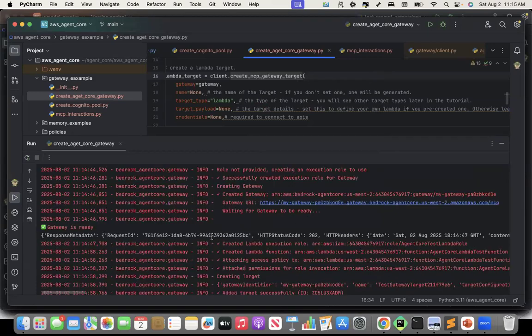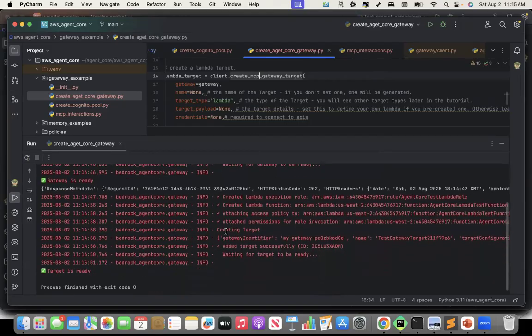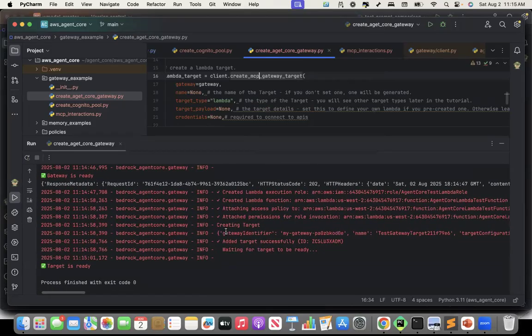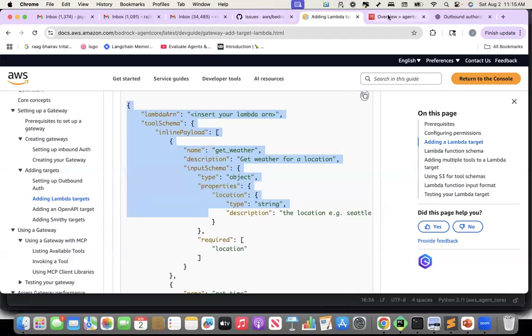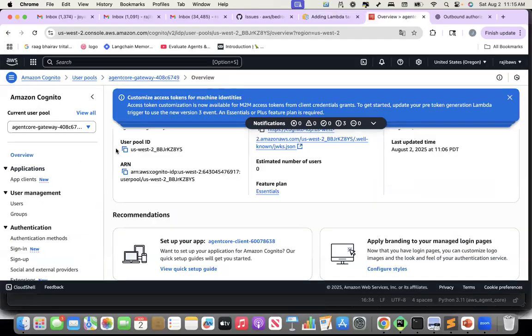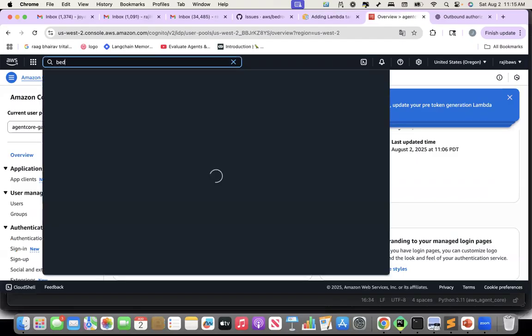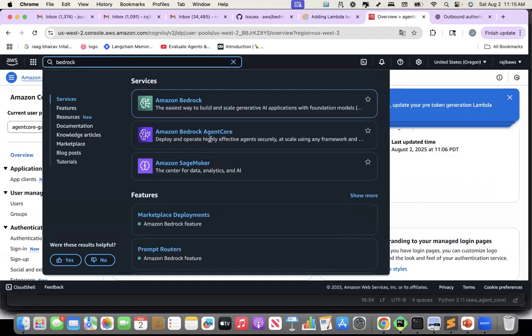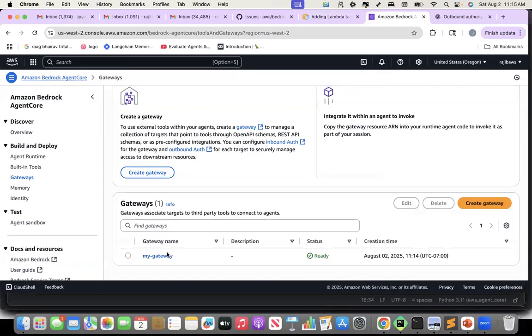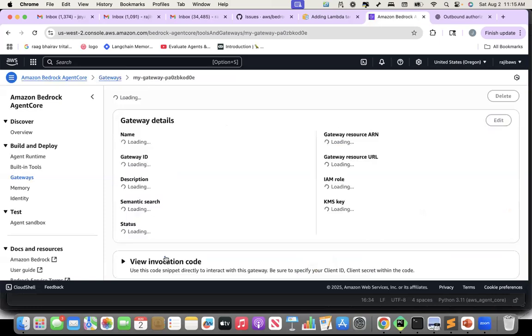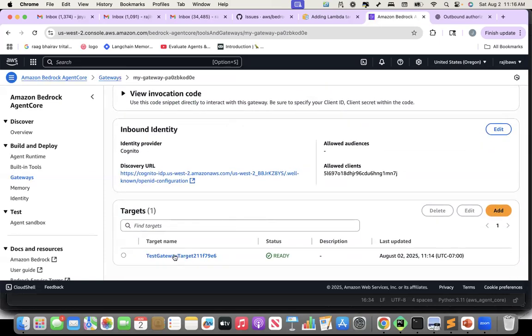And next it is adding the target to it. So it created a Lambda execution role, and then created the target. Let's go to AWS now, see what it has done. If I go to my AWS account, and go to Bedrock Agent Core, I should see a gateway created. This is the gateway that got created. It has a target. This is the target, test target.